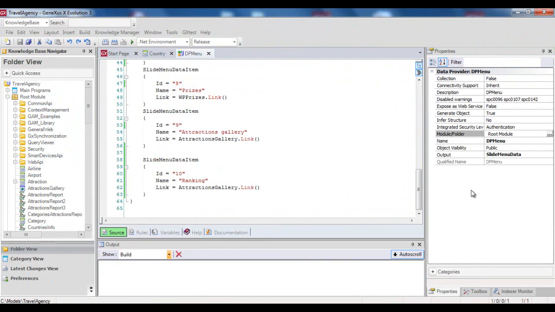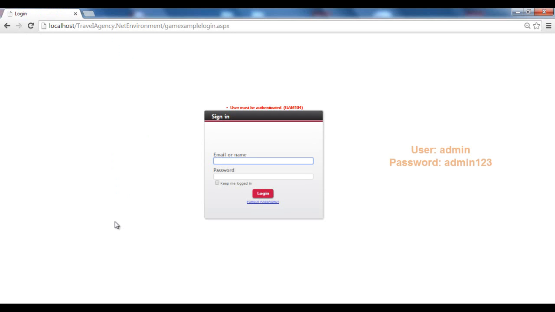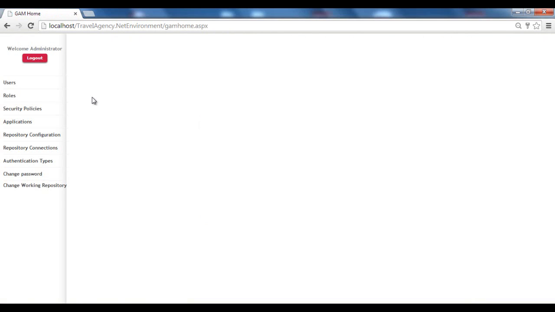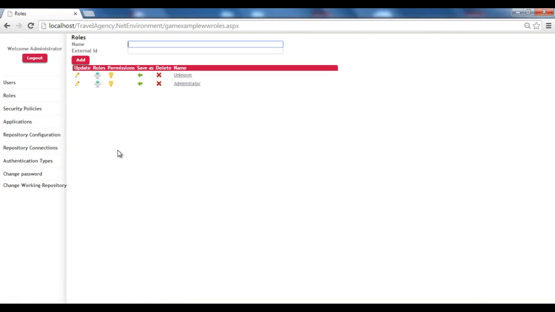We press F5 and select GAM Home. We log in with username admin and password admin123. We select the roles option and we see that the administrator role is available. This role was automatically created when the GAM was enabled.